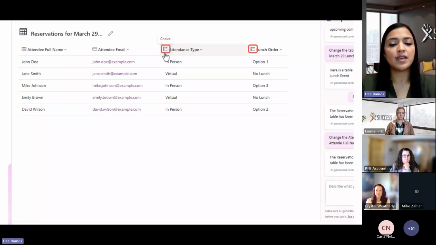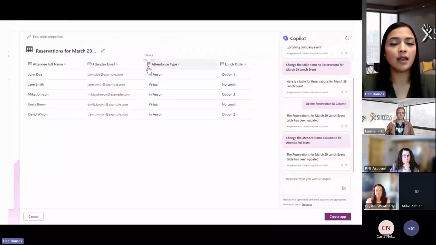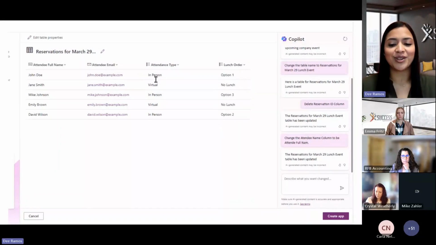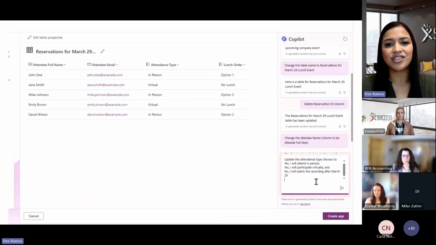So let's view the attendance type choices by expanding the properties. The App Wizard created two choices for us, in-person and virtual, which are insufficient for our needs. So we're going to ask Copilot to change that.